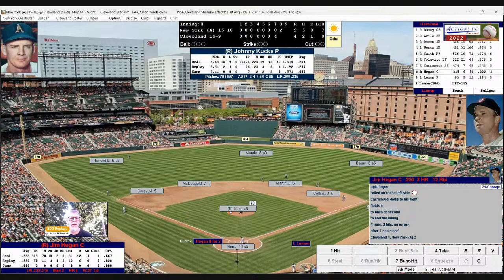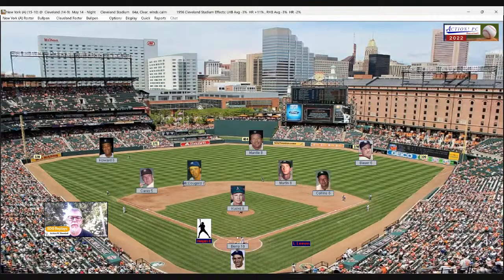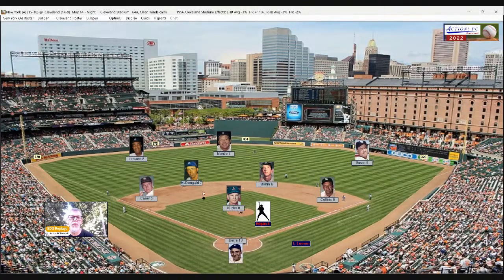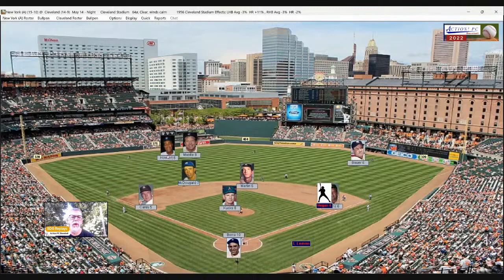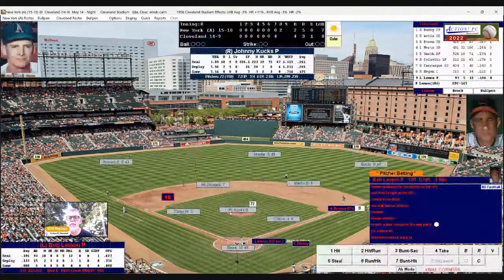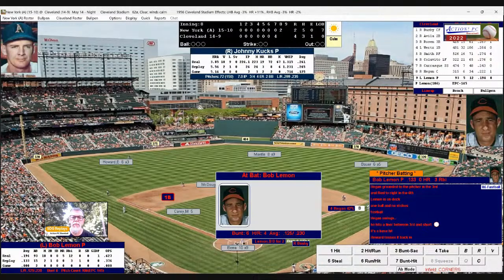And Johnny Kucks still on the mound as Jim Hegan steps to the plate. Hegan flied out his last time up. He's 0 for 2 on the day. Here's the pitch from Kucks. It's hit well. Base hit into left center field. Howard moves over, fires it back in, and Lemon's coming to the plate, and we're going to pinch hit for Lemon.